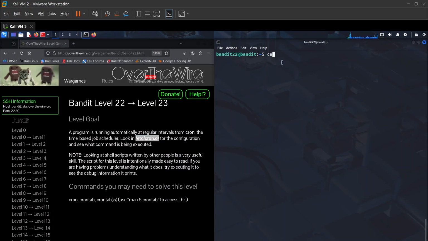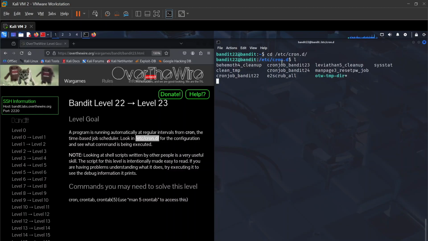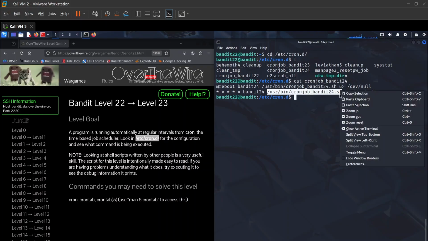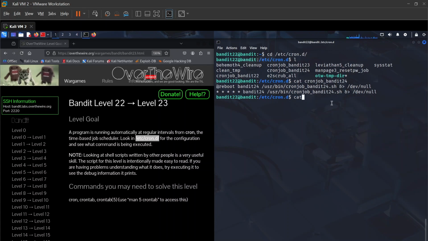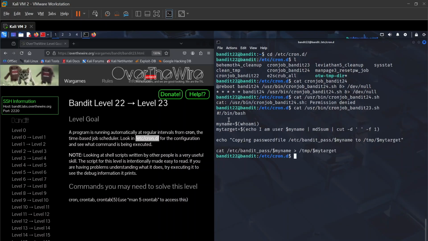So let's just cd into that directory and ls. Alright, in this case we're going into bandit 24, so I want to cat and see what it does here. It does this every 1 minute, so let's see what this script does. I'm going to cat that. Permission denied, sorry, not bandit 24, bandit 23. Okay, my bad. I'm going to just put bandit 23 sh. Okay, so this is it.